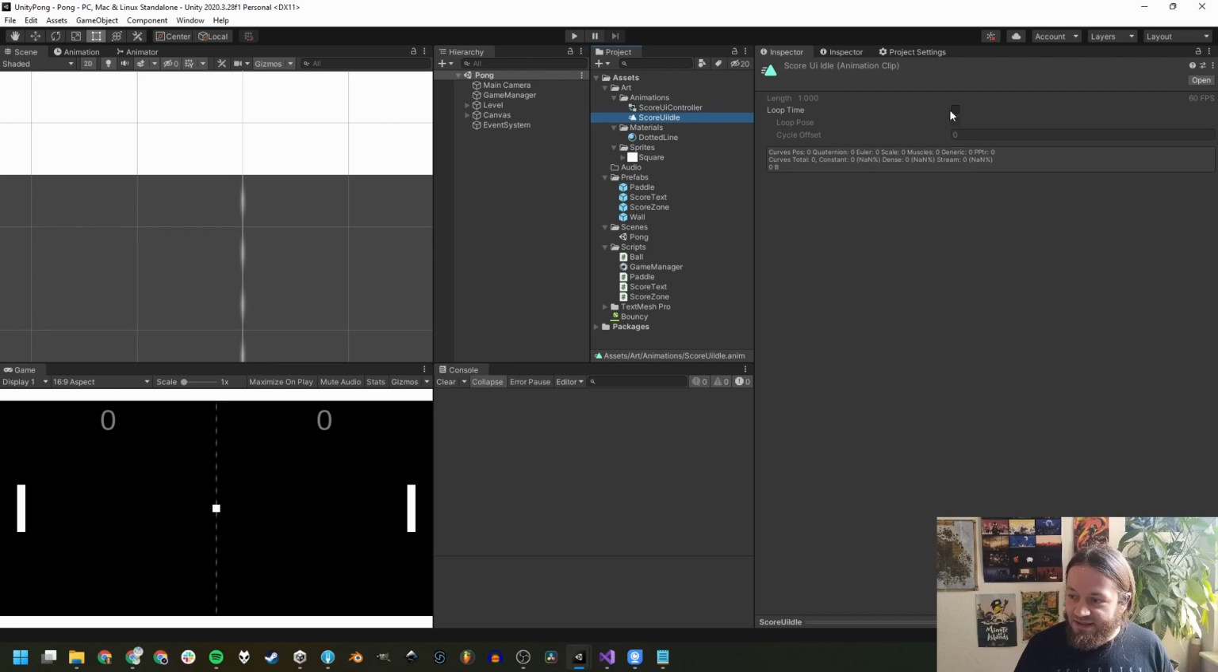And we got this little box right here that says loop time. This means this animation gets repeated.